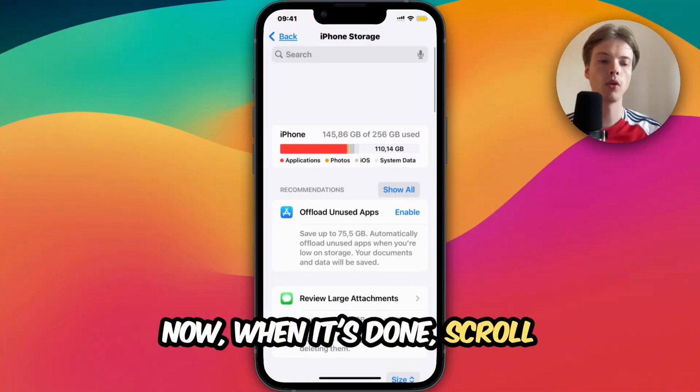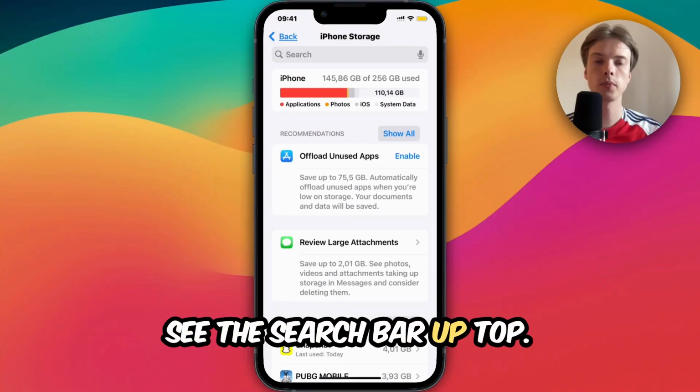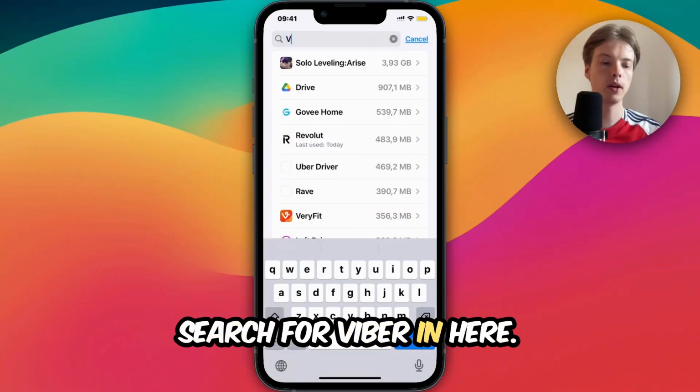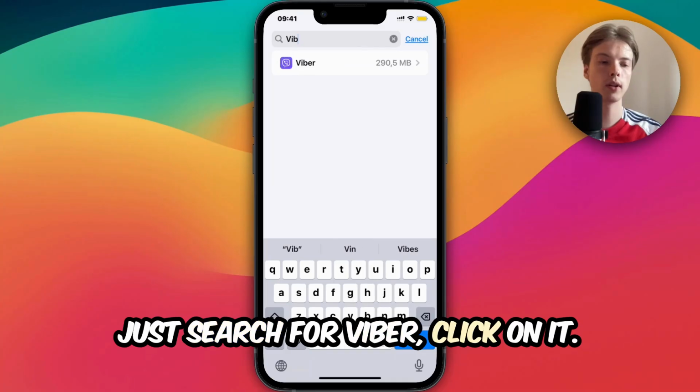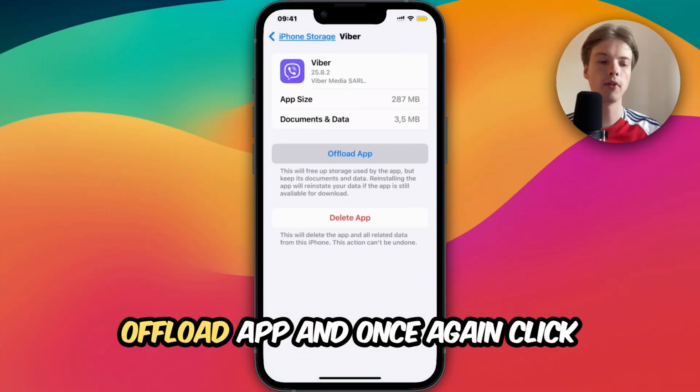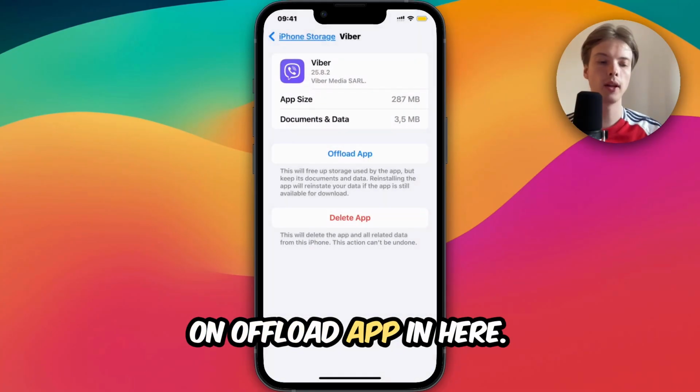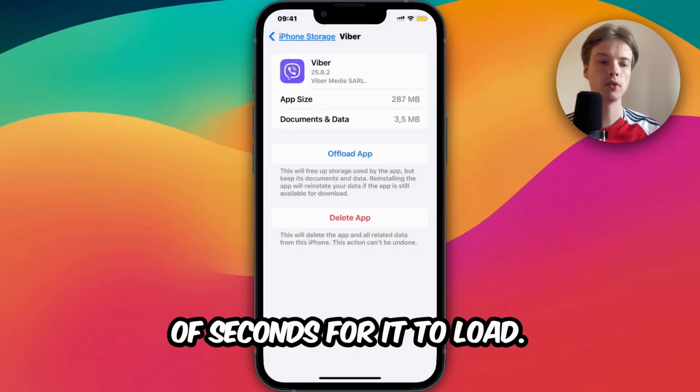Now when it's done, scroll all the way up until you can see the search bar up top. Search for Viber in here. Very simple, just search for Viber and click on it. Then you're going to click on Offload App, and once again click on Offload App in here. Just wait a couple of seconds for it to load.